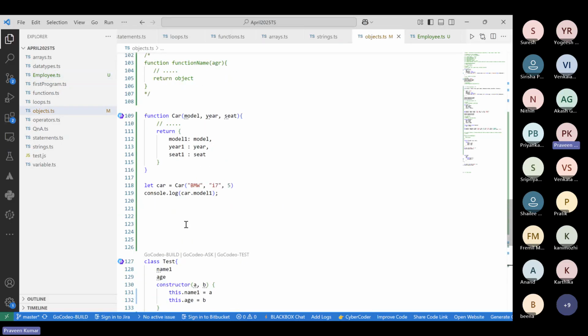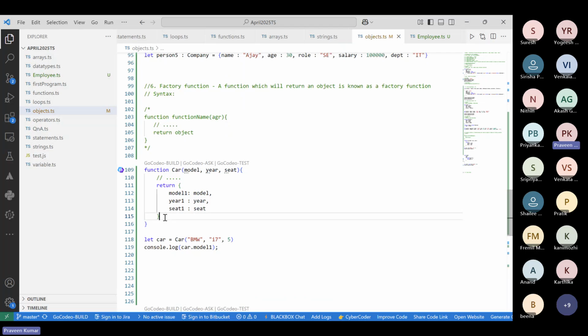It says that with this factory function, we are not creating an object. It is basically returning an object. This function itself is returning an object. When we create an object, we try to create it by using a new keyword. But this function is not creating; it is itself returning an object.